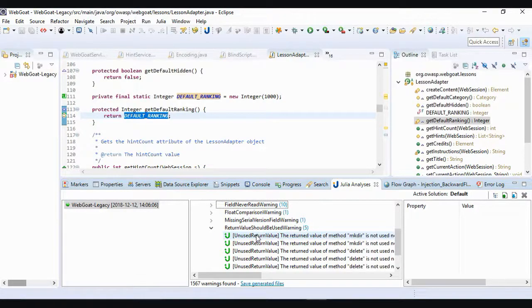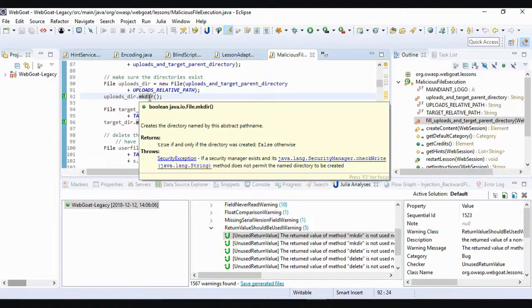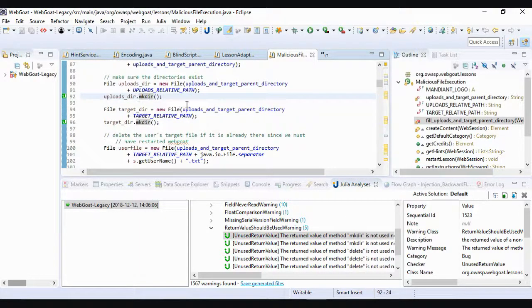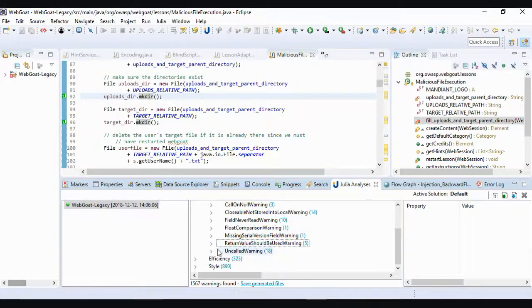Unused return value. We have a make dir, a call to a method that returns a boolean, and you didn't check if the directory was correctly created. Here, you remember, we had the replace all, so there was a method that was pure and whose return value was not checked. That was like a critical bug. Here it's just a minor bug because this method make dir, of course, has side effects, not only in the memory, but also side effects on the file system. So this is just, let's say, a minor bug issue.